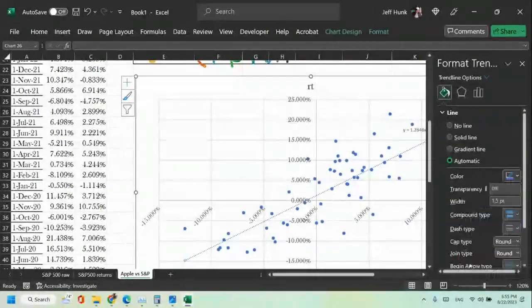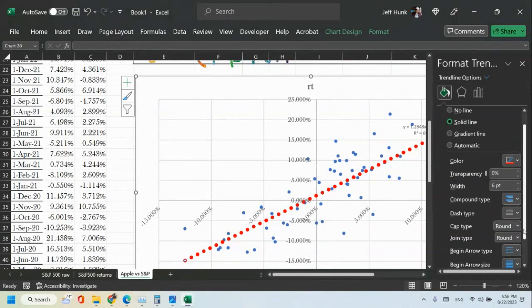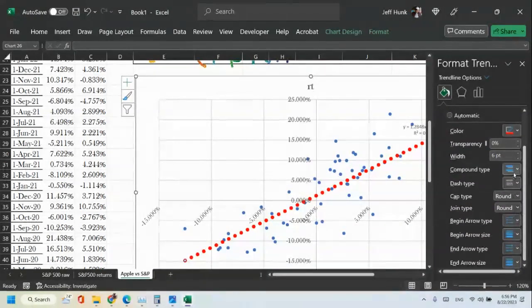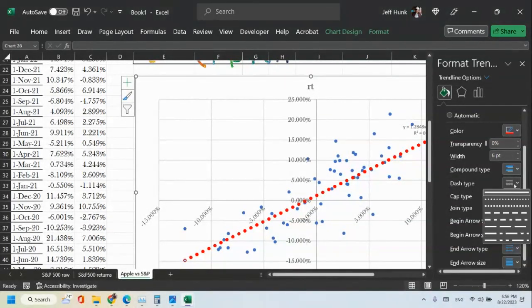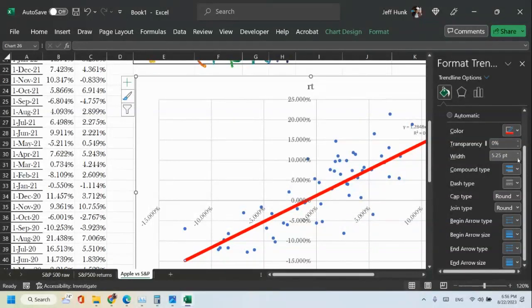I'm going to give it red color and give it like 4 point. Okay, 6 point is good. Looks good. 6 point width and dash solid line. No, solid line. Solid. Why isn't that so? Dash type. Okay. Yeah. Oh, that looks too thick. Maybe 5 is fine, or 4.75.